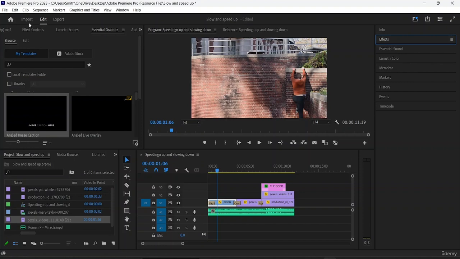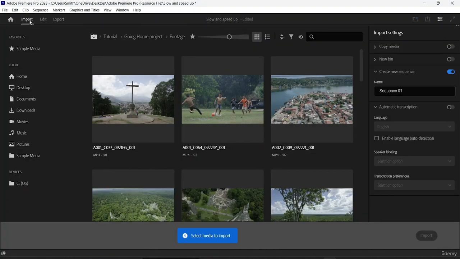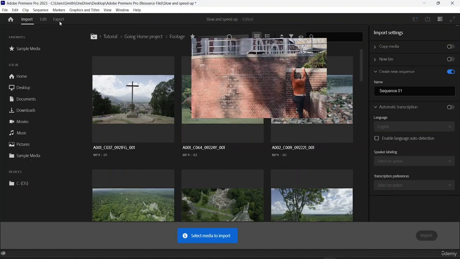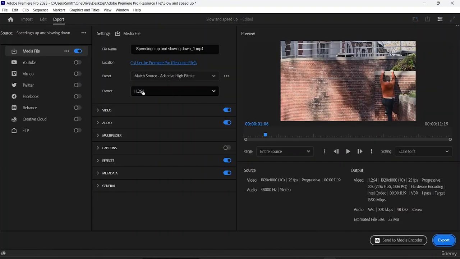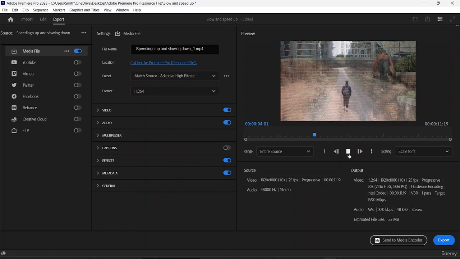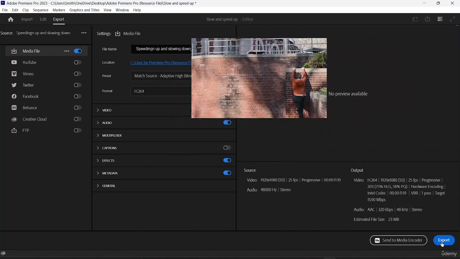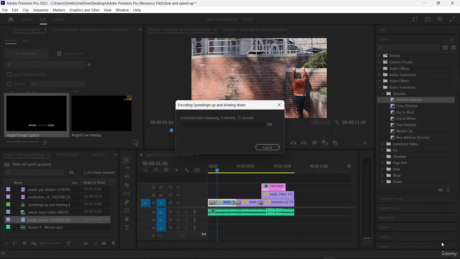And now the part is I need to export this one. So I'll come to the export option. Once I am here on my export option, I need to check that everything is checked. And from here, basically, you can upload it to your social media as well. And from here, you guys can see the preview as well. After seeing that, you can click on export and it will start rendering your particular file. Here you can see that it is encoding the speeding up and slowing down project.